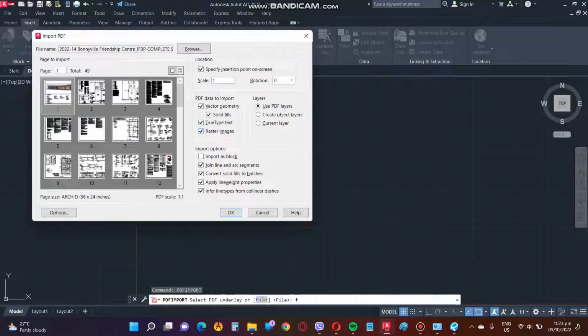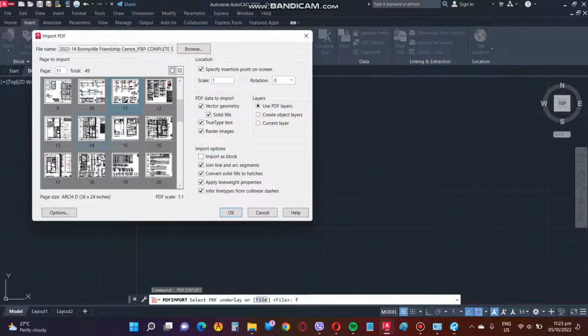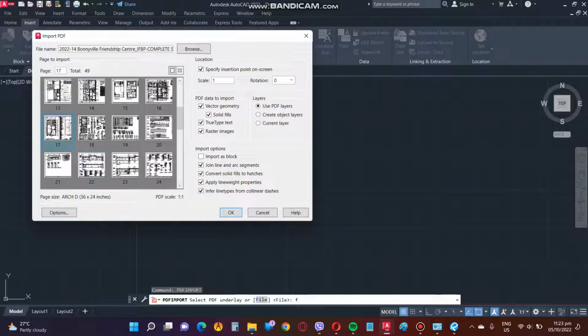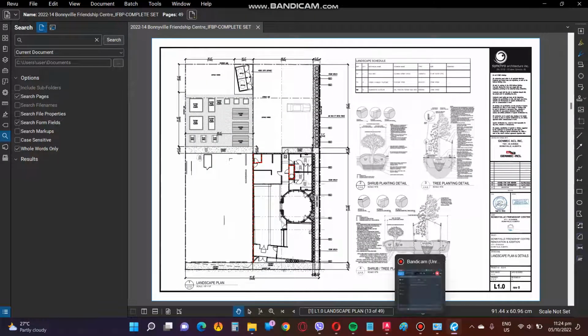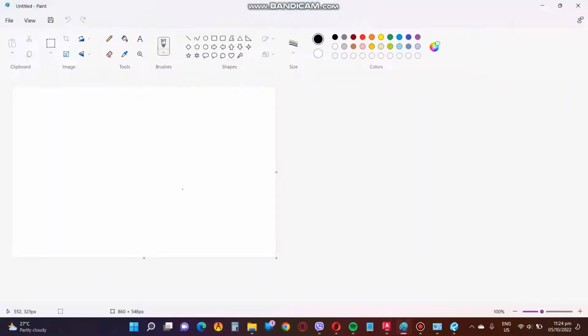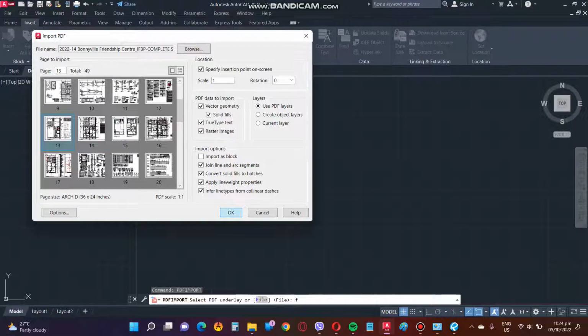We have a lot of options to choose. It's up to you what you want to choose. I'm searching for the plant. Page 13.